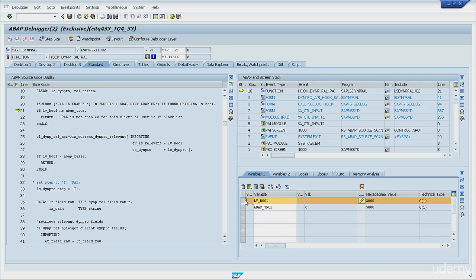Let me change the content of the variable. I will click on the pencil, change field content. You can see that now the field where the value was is open for editing. I will enter here the value X and hit enter, and the debugger accepted the change. So now both variables have the same value.